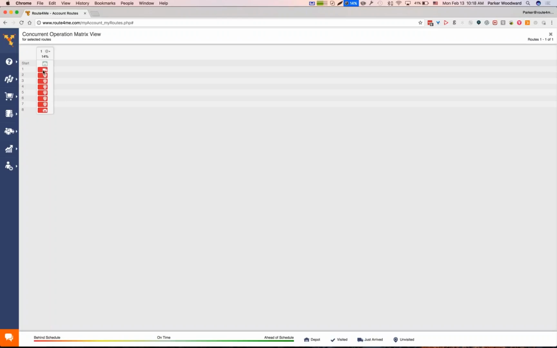So if you want to see nice green routes, and if you've got 10 routes, it would display all 10 very quickly right here. So you can actually see that.